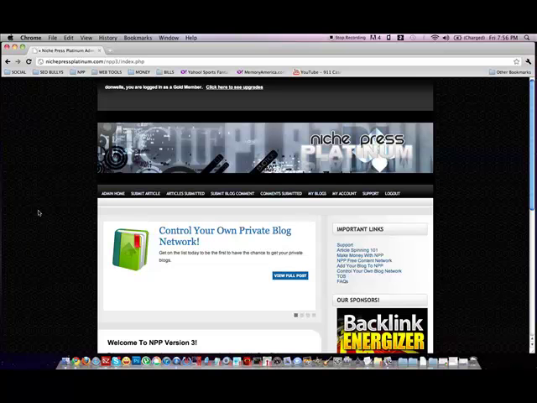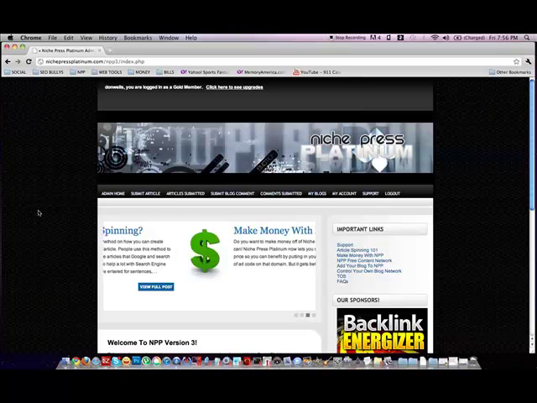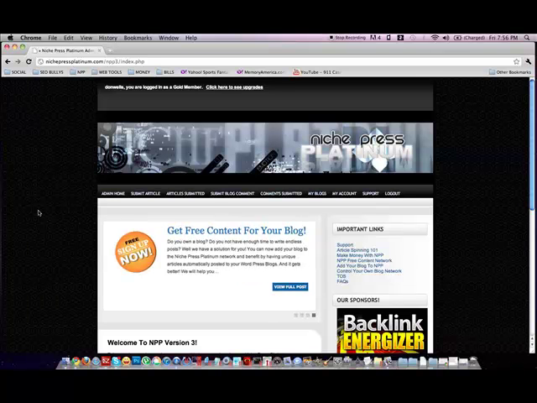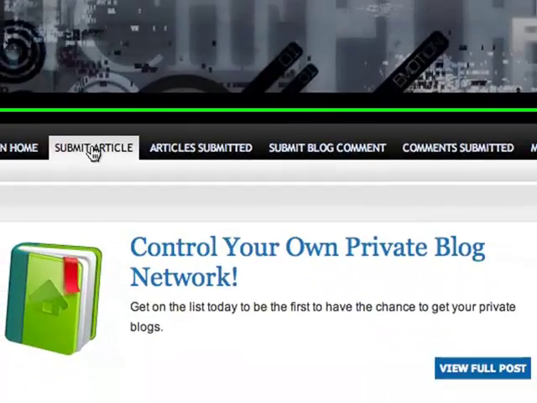And here's the main page to the back panel. Here you will see links on how to add your blog to Niche Press Platinum so you can benefit from having free content posted to your blogs. Also, there are some article spinning tutorials for those of you who are not that familiar with article spinning. And this will be updated from time to time with different offers or just even updates. So let's start with submitting an article.